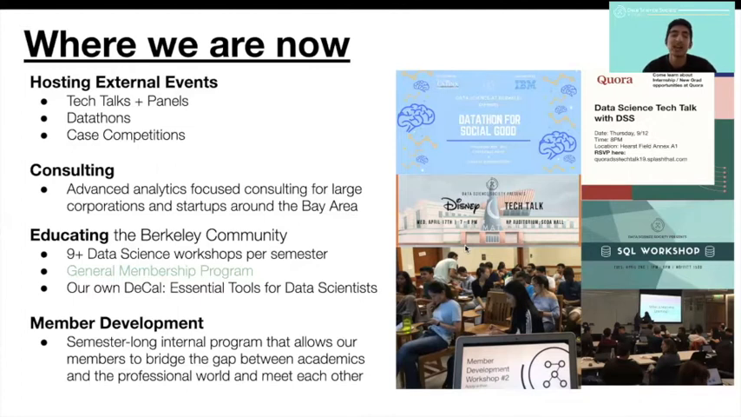In terms of club activities, we have the consulting division, which is the group that's running this case workshop today. What we do for our consulting committee is we use advanced analytics for large corporations and startups around the Bay Area, right? Because we really want to not only make an impact for our client, but also as students get that real world experience of data science projects.